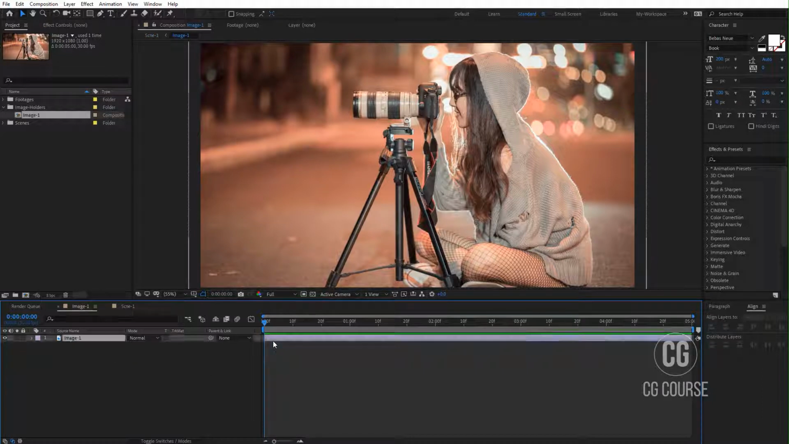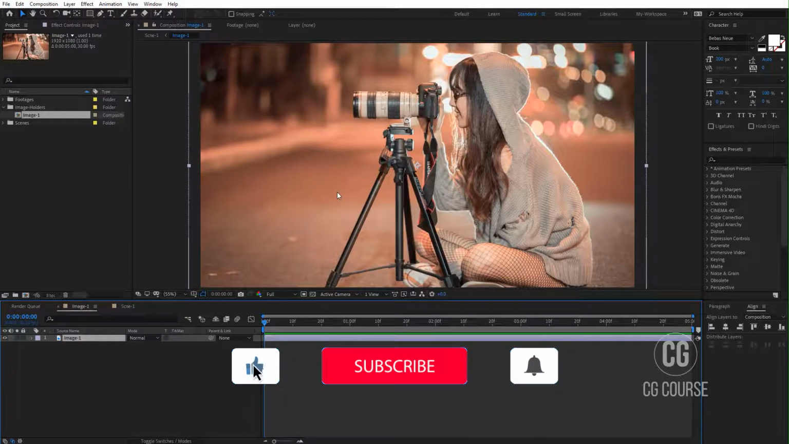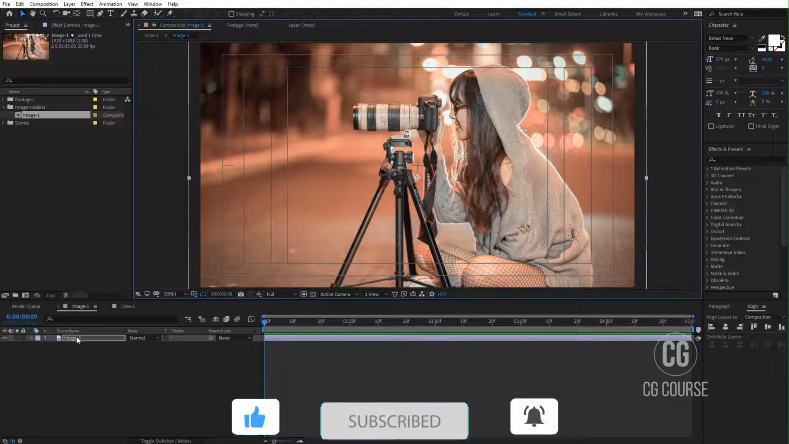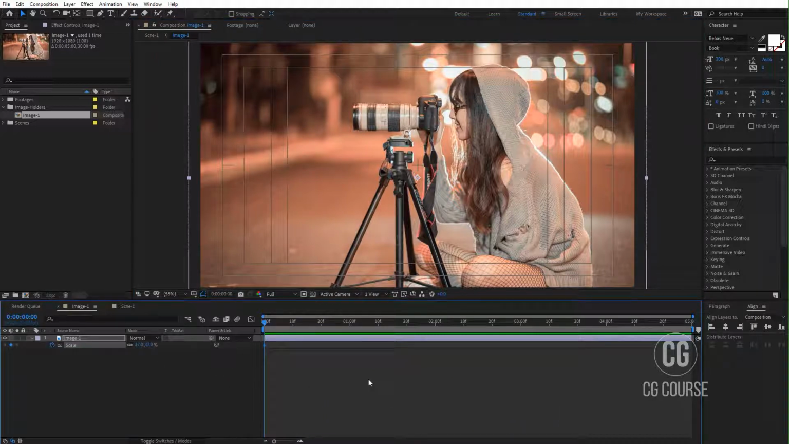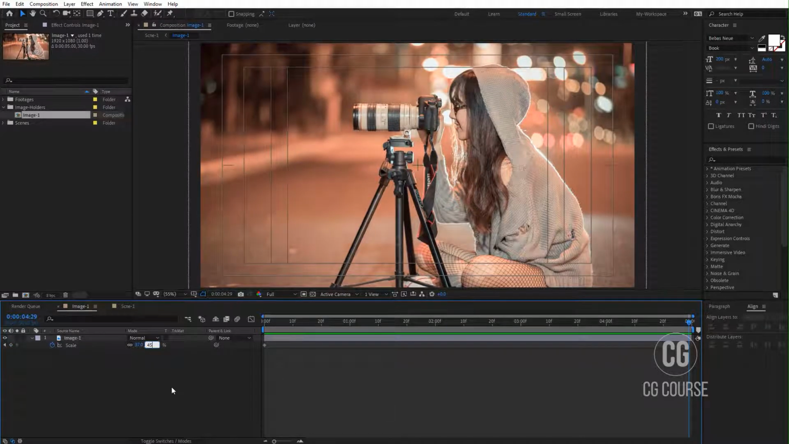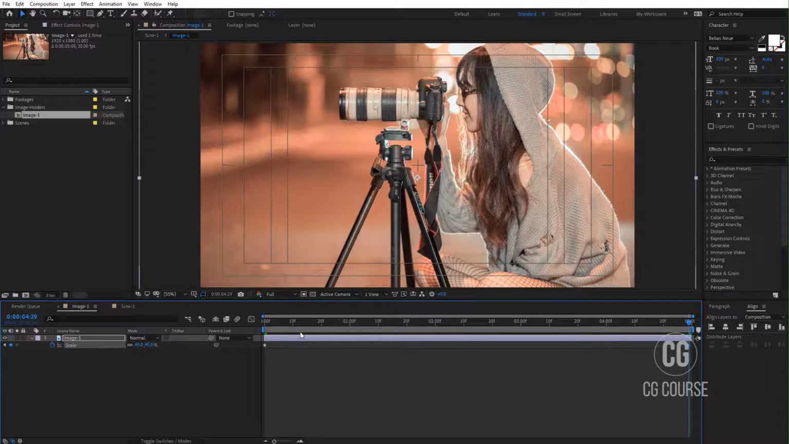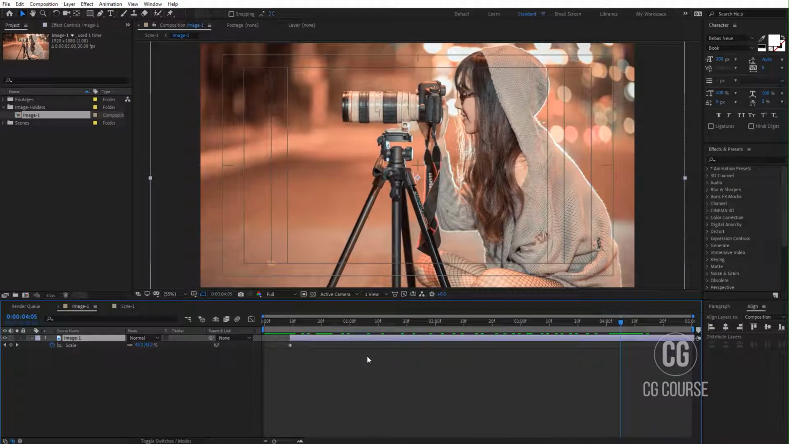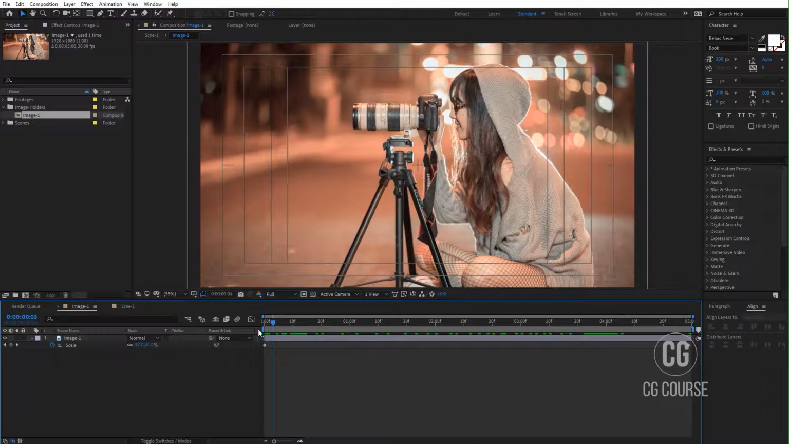It's better to create some kind of motion for our photo. Go to image one composition. Okay, press S. We are going to create some keyframes for the scale. Go to the end of the composition and increase the size of the photo. Something like 47. Or maybe 45. As you can see, now we have created a kind of motion for our photo.